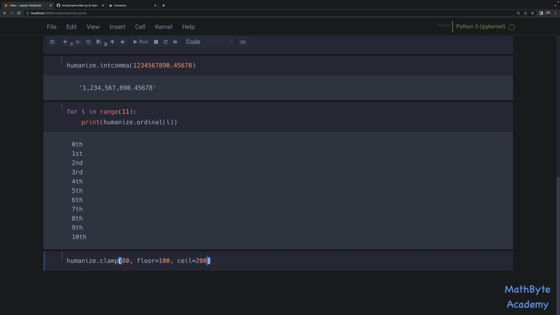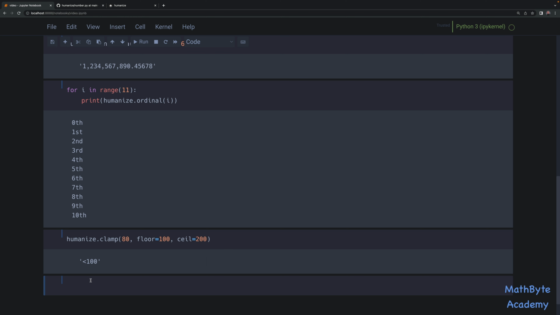And if it's not within that, it will tell you if it's less than the floor or greater than the ceiling. So in this case, it would tell you that this number is some number that's less than 100. If we were to take the same thing and do, let's say, 280, now that's greater than 200, you'll see it will tell us that this number here is greater than 200.